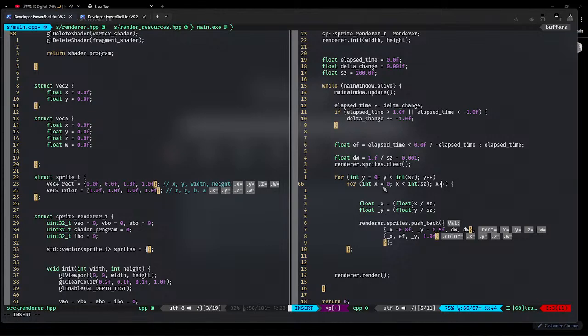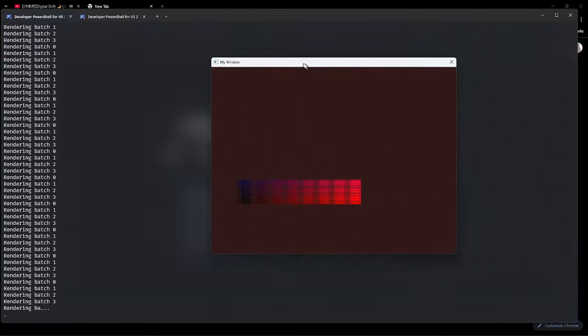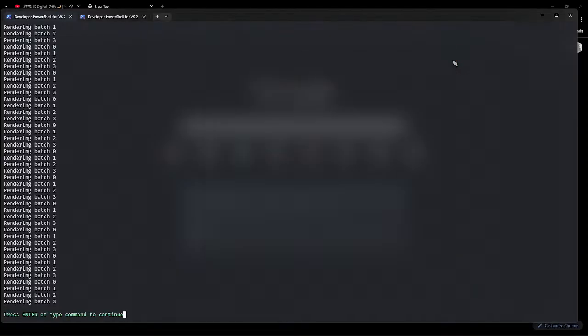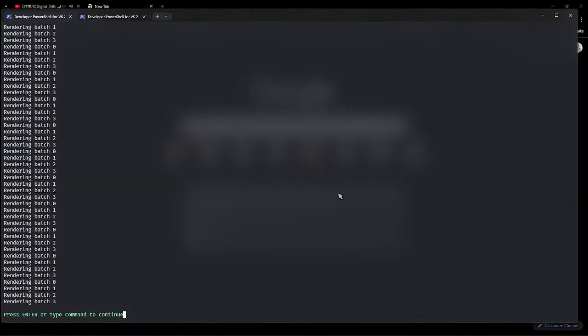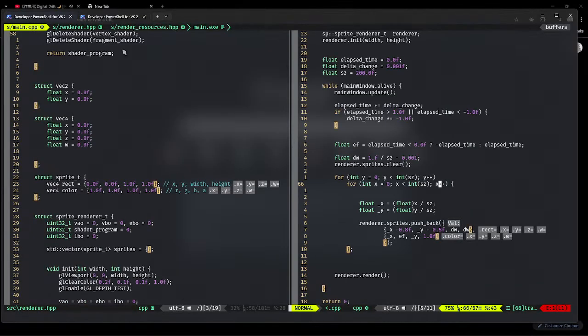So where were we? If we just save this and build it, we have this kind of misery. But most likely we are rendering too many codes. Yeah, so that's one of the reasons.